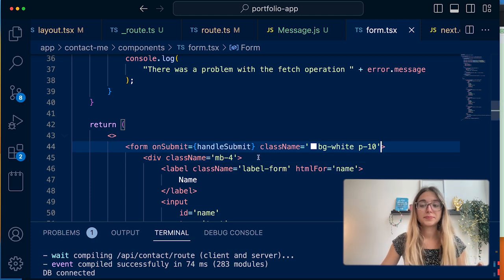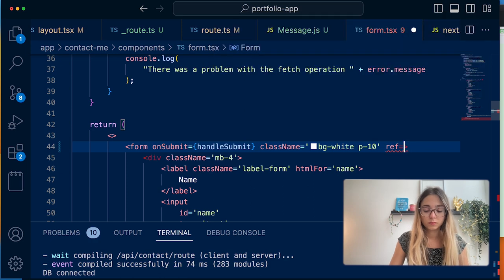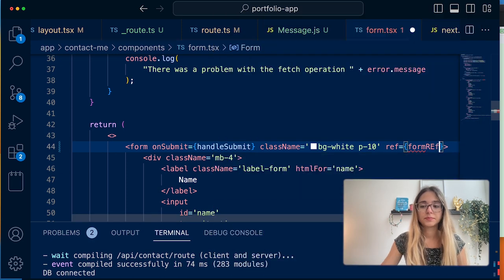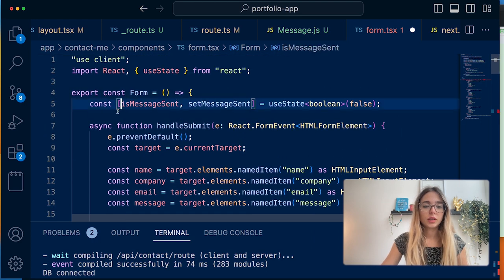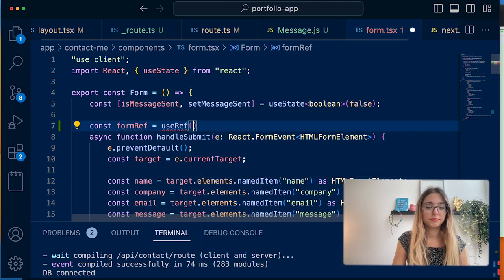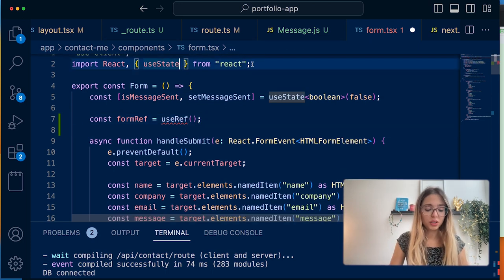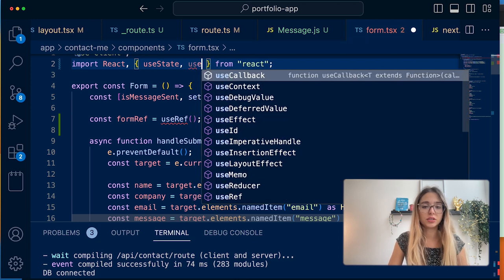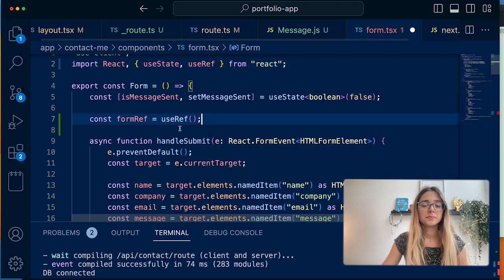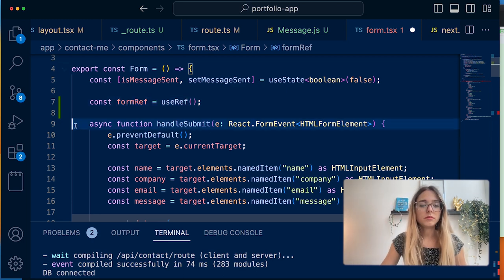So for that, I am going to add here a reference, form ref, like this. I'm going to define the variable form ref, and I need to use the hook useRef. This hook is a React hook, so I import it from here, useRef. And now I'm getting the reference to this form.